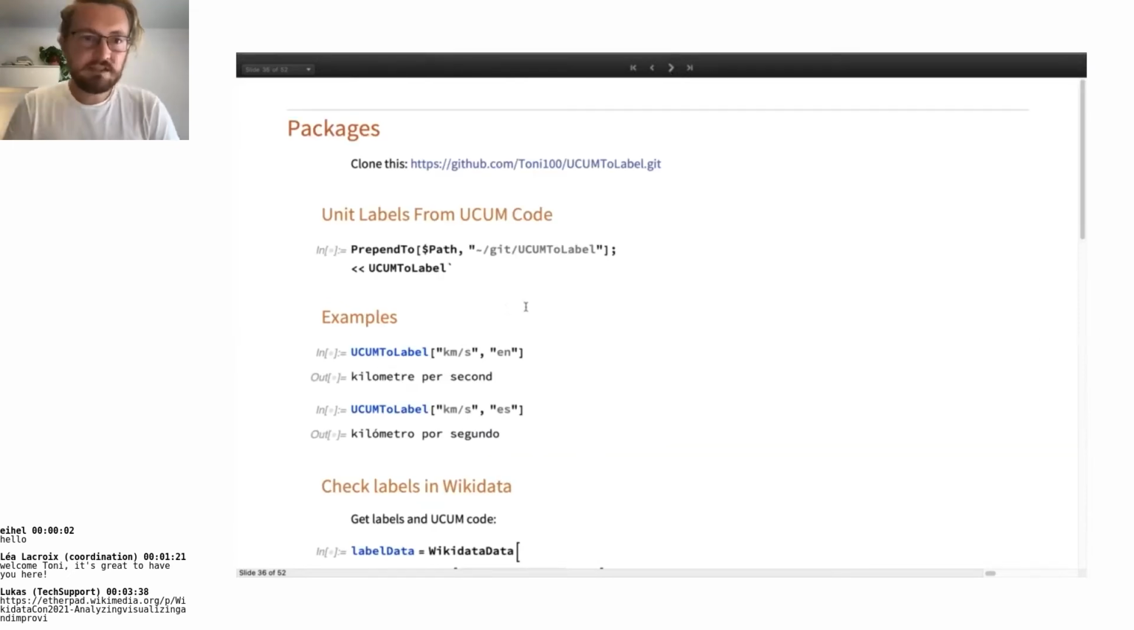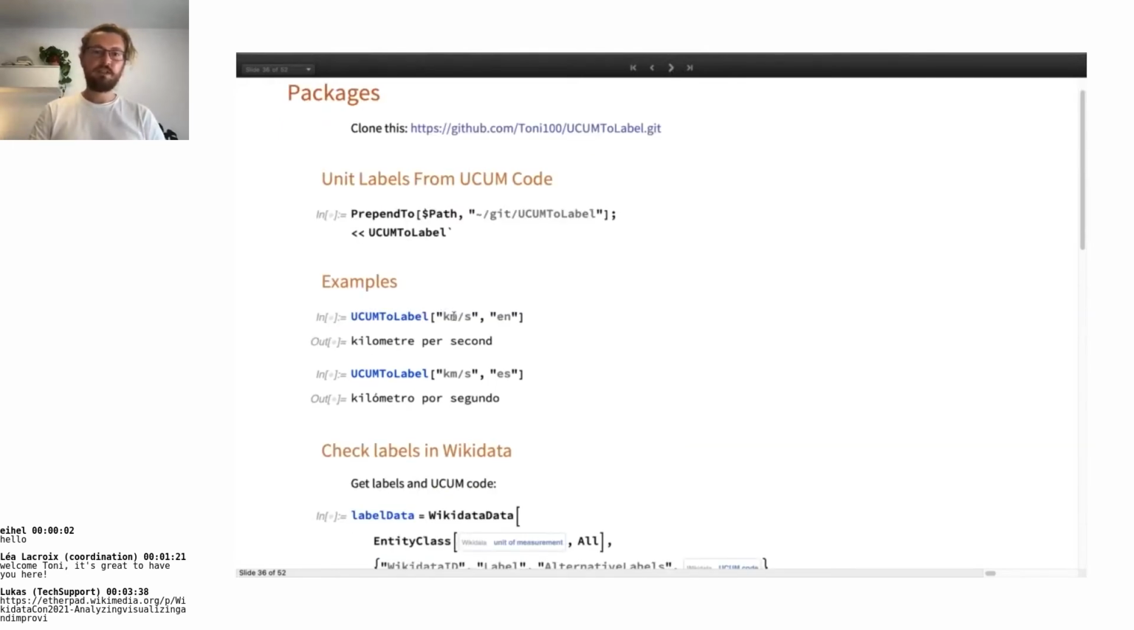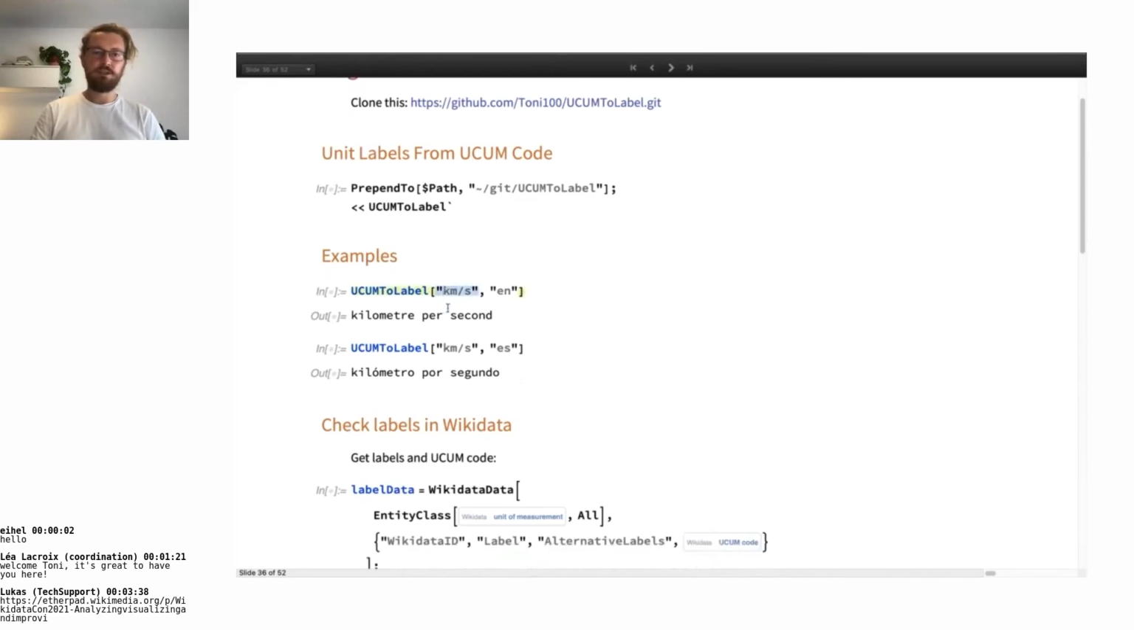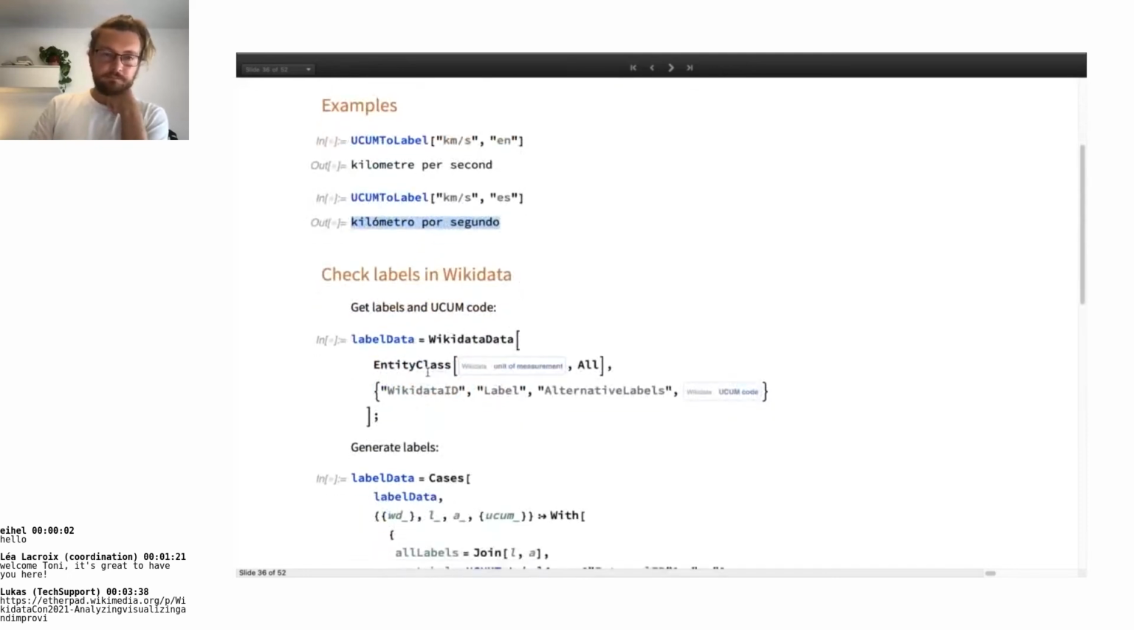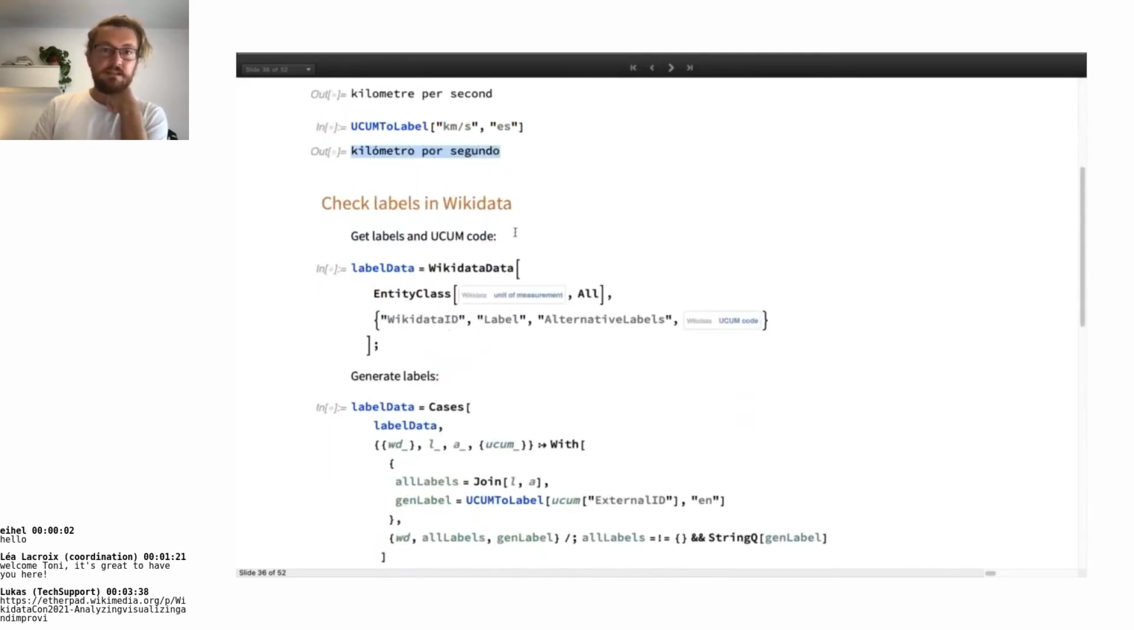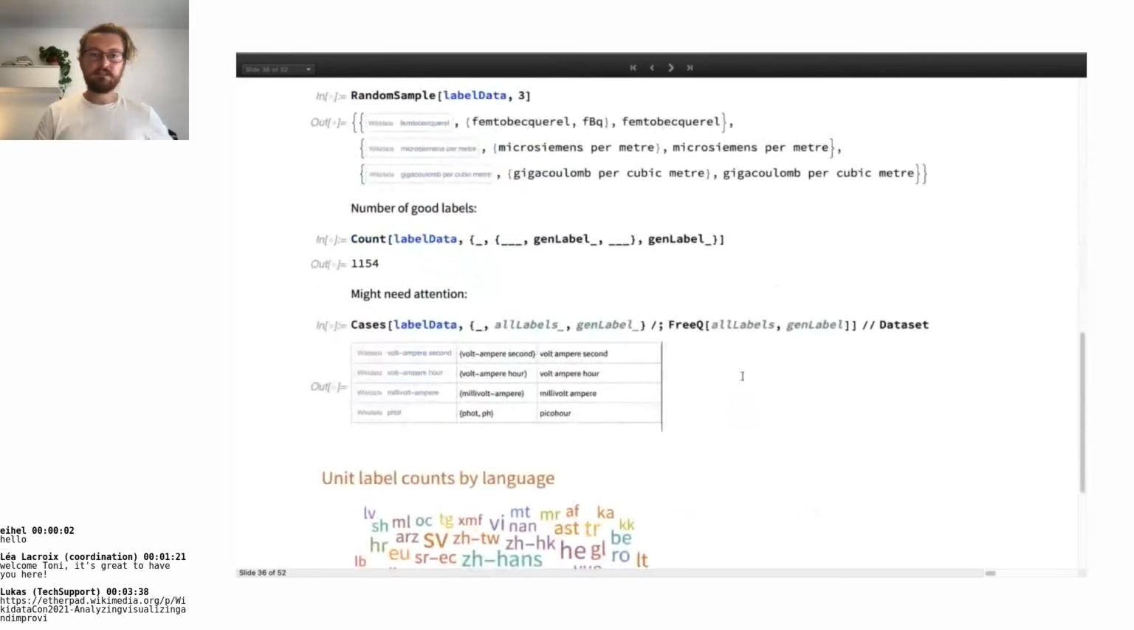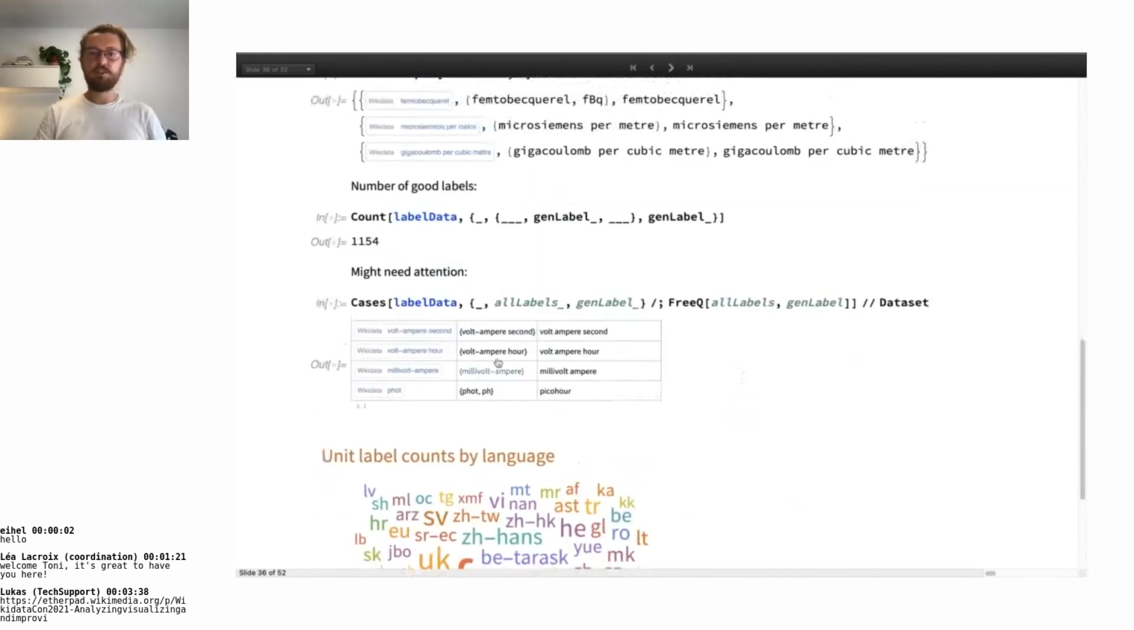We can load packages into the Wolfram language. Here is a little package that I used to generate unit labels in different languages from UCUM code. Here's an example that shows how I convert the code into an English label, kilometer per second, or the same code into a Spanish label, kilómetro por segundo. And then I can verify whether such a generated label is already amongst any of the labels or the alternate labels. And doing that, I can generate a list of possible cases to look at. And it seems pretty good.